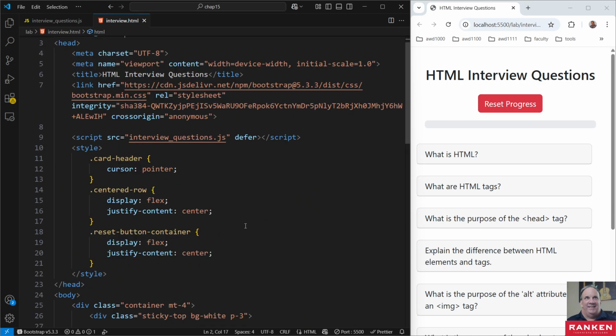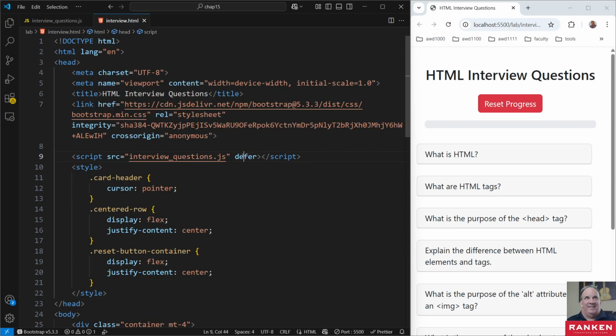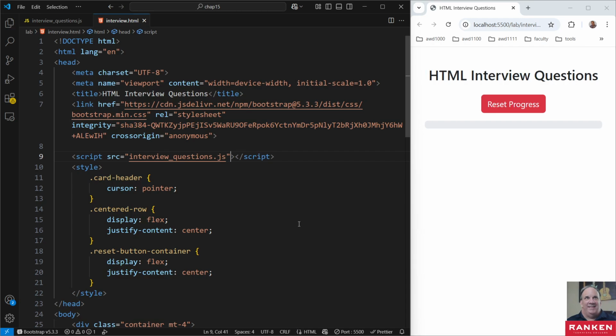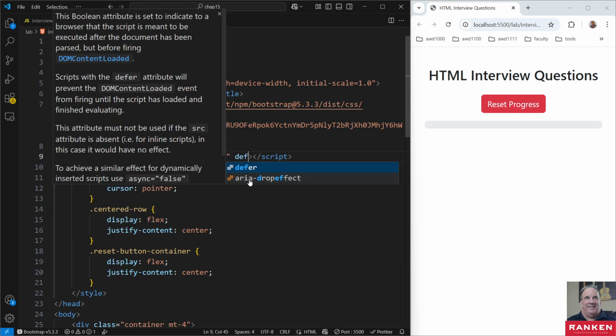If you come in here on your defer and we get rid of that, you're not going to see anything, right? You have to use defer. You have to do this at the end, after everything's loaded, or it's not going to work.